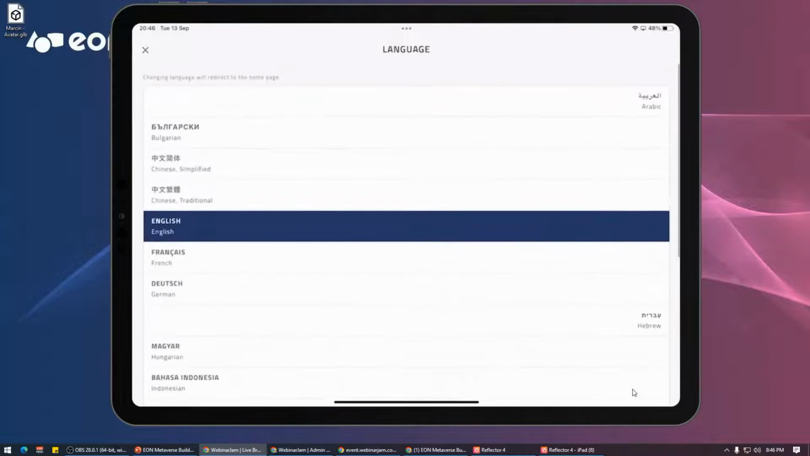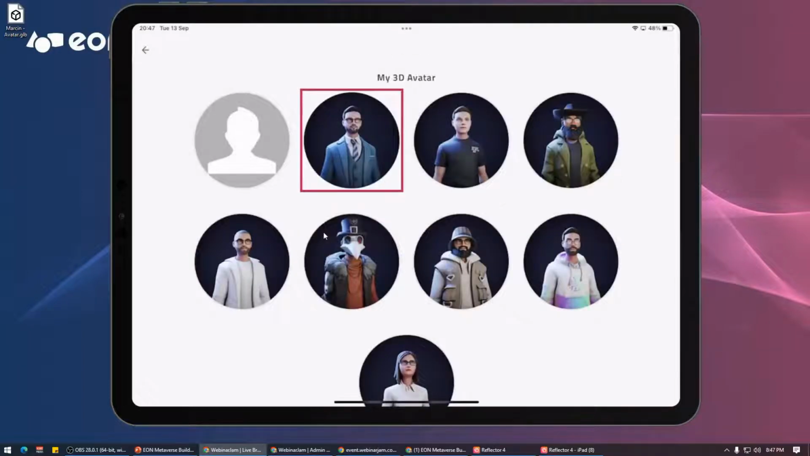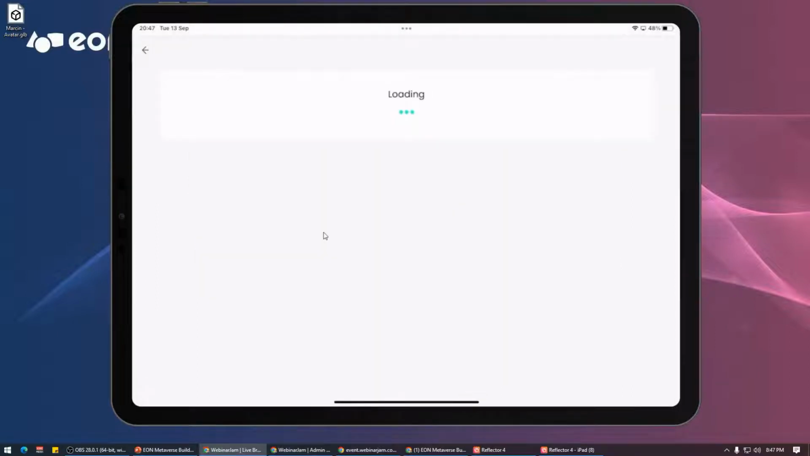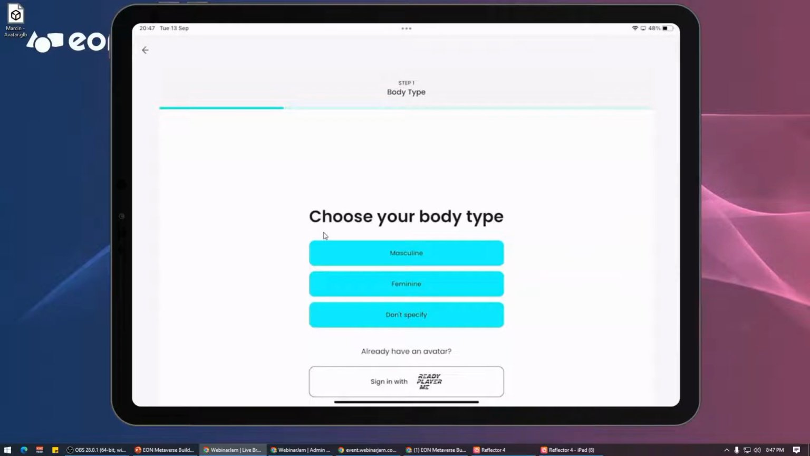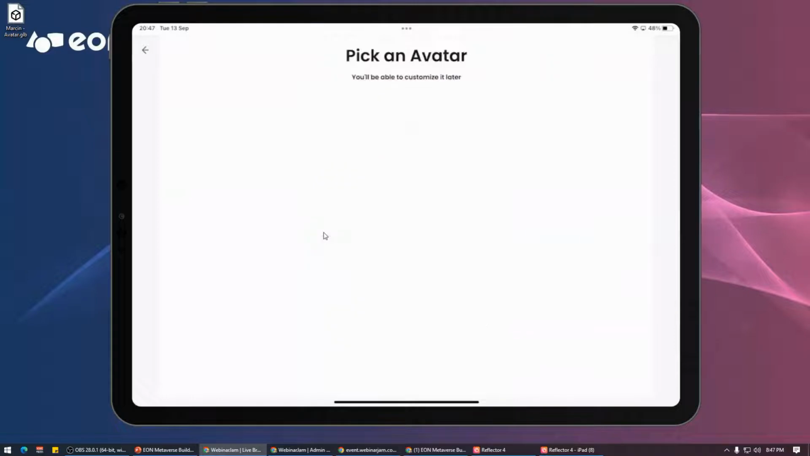We are also extending the library of languages that we support from the user interface point of view, but there is also this button, 3D avatar. EON Reality is in partnership right now with a company called Ready Player Me that specializes in creating customized avatars. So we have an ability directly on the mobile device to either choose one of our existing avatars or create one from the mobile device itself, where we can choose a gender or a type of posture. I'm going to continue without the photo.